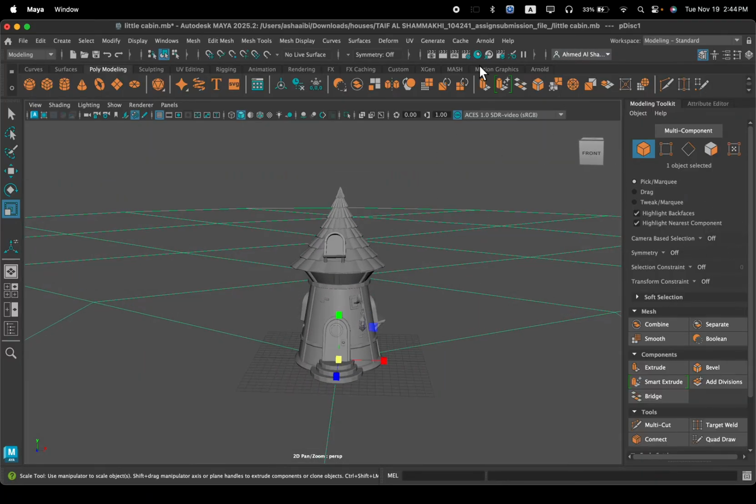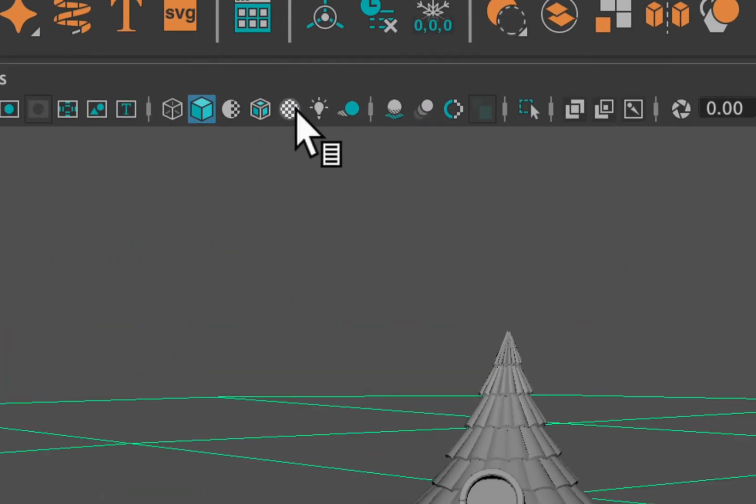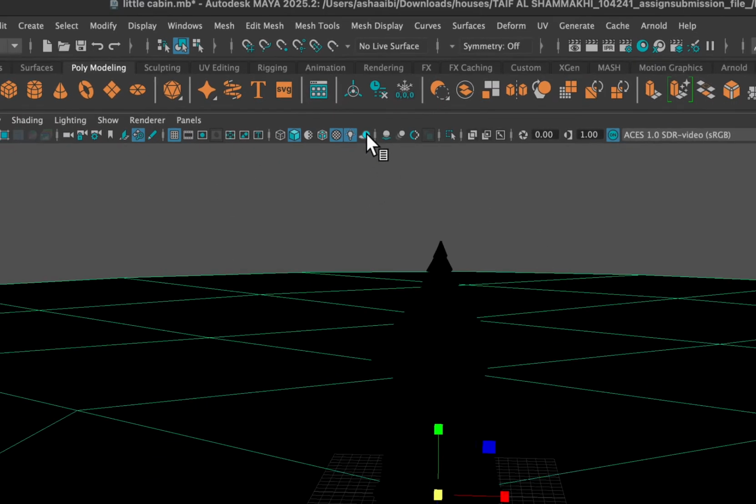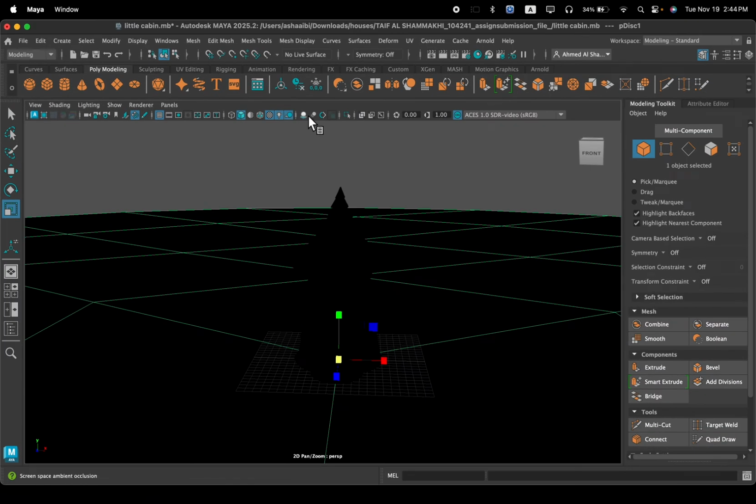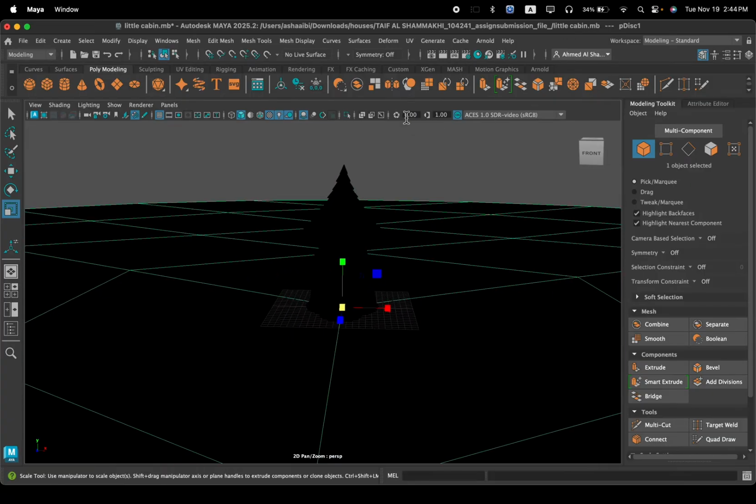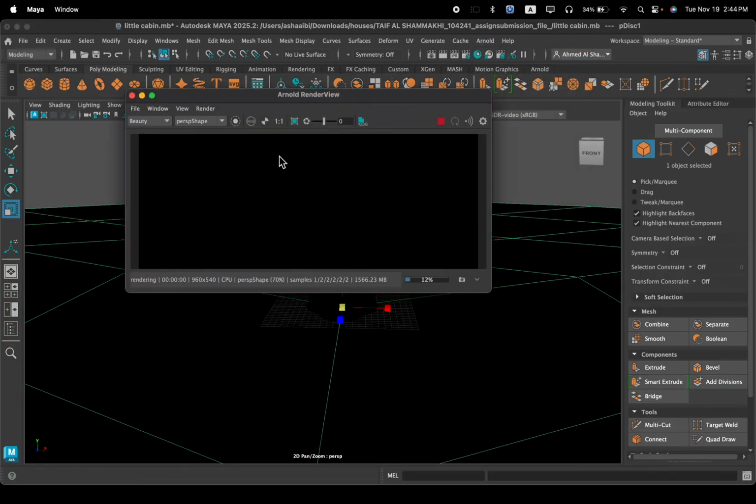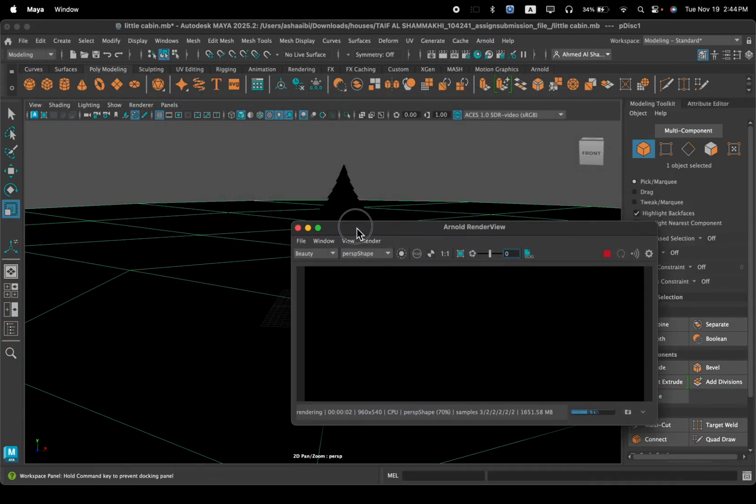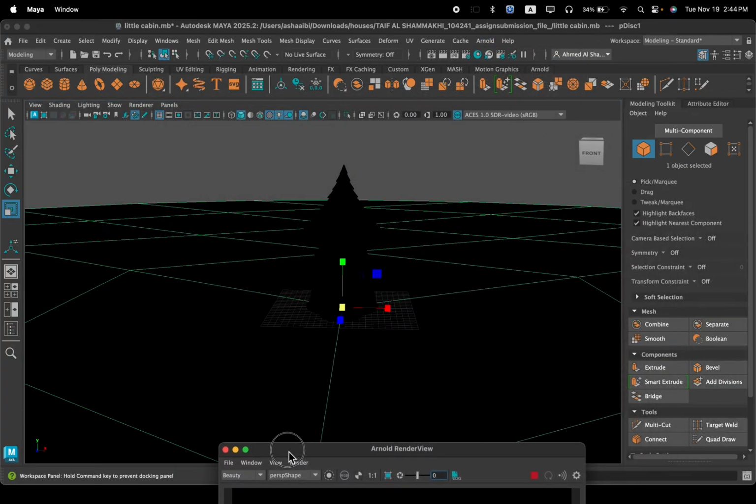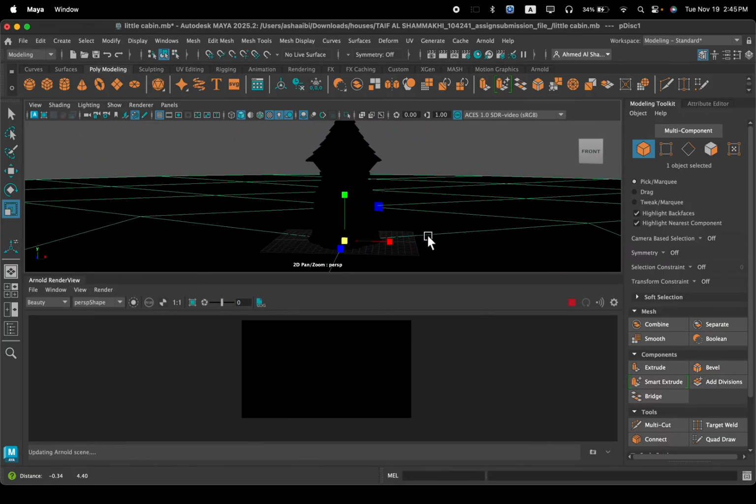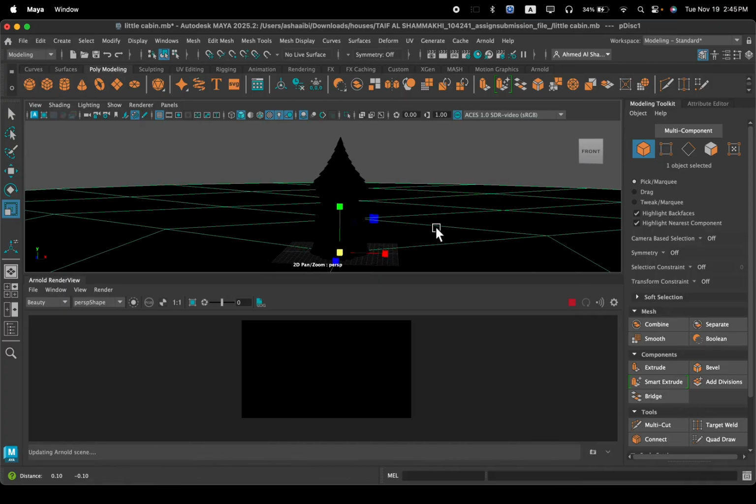And now if we try to render, if we turn on the lights, it's all black. It's because we don't have any lights. So I'm gonna click Arnold and render, and I'm gonna click and drag the window and dock it up here so we can see. And of course it's black right now because we haven't added any lights.